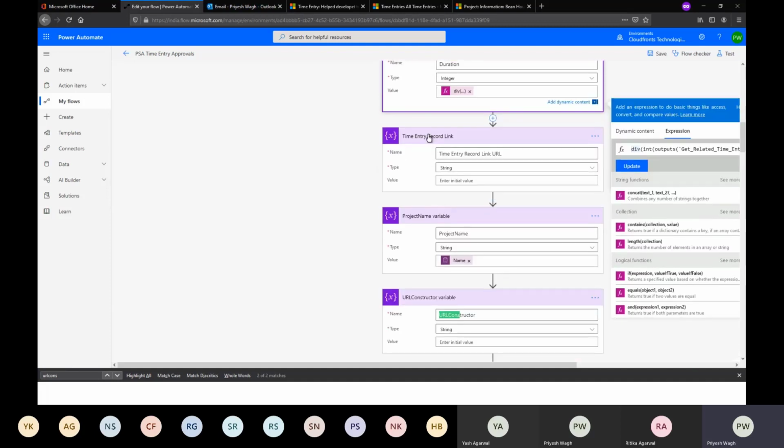Then I have declared a variable here called time entry record link, meaning it is the link to that time entry, on which if you click, it will take you to that time entry, be it the project manager or the resource itself upon rejection. So I'm not putting anything right here. I'll just leave it declared like this.